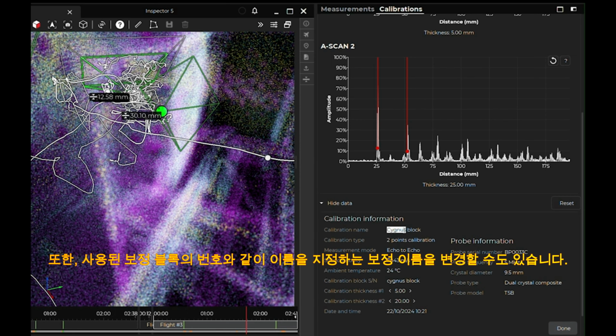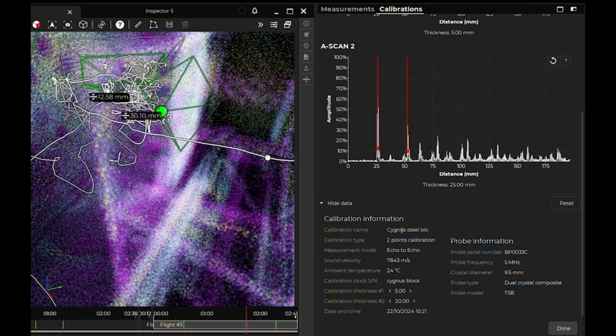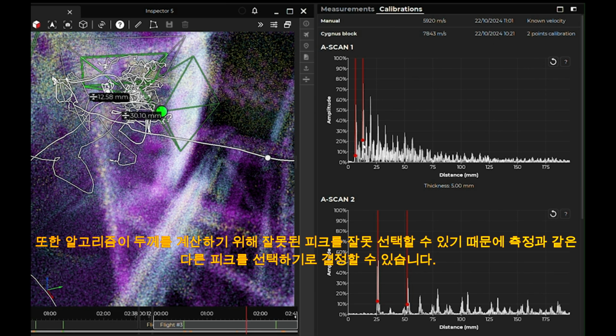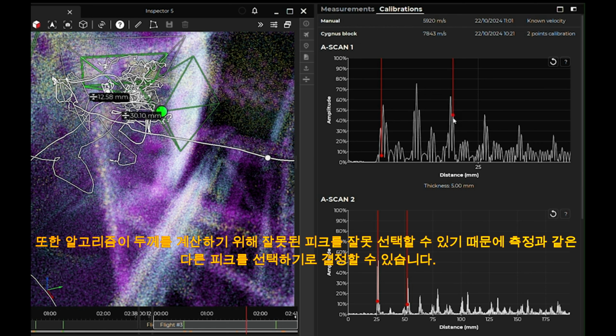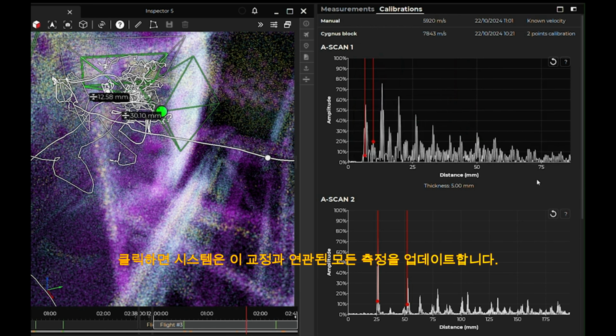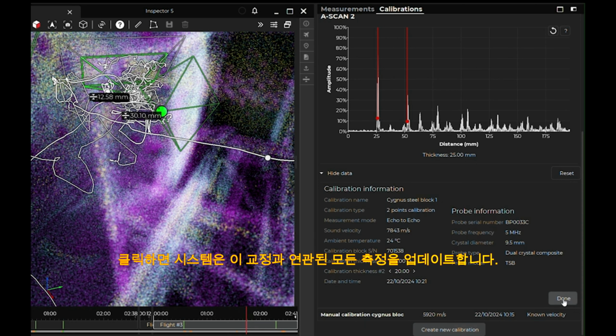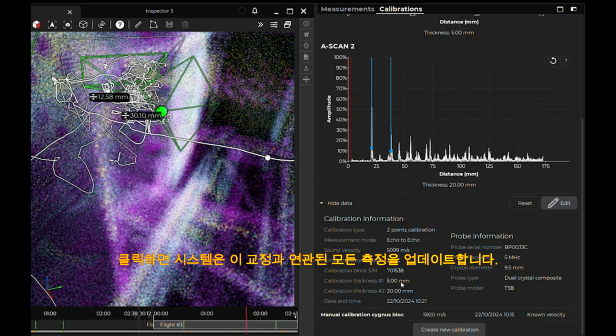You can also change the name of the calibration, naming it like the number of the calibration block that was used. For example, you can also decide to select a different peak, as we did with the measurements, as the algorithm might mistakenly select wrong peaks to calculate the thickness. Once you click on it, the system will update all the measurements that were associated to this calibration.